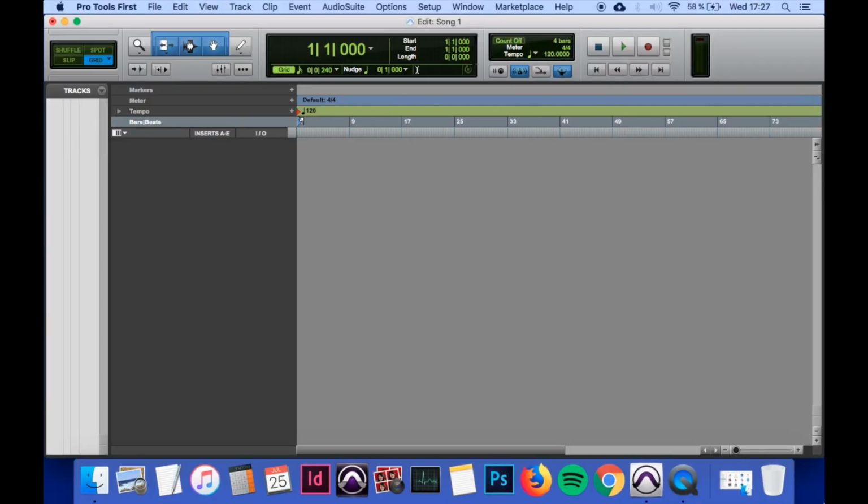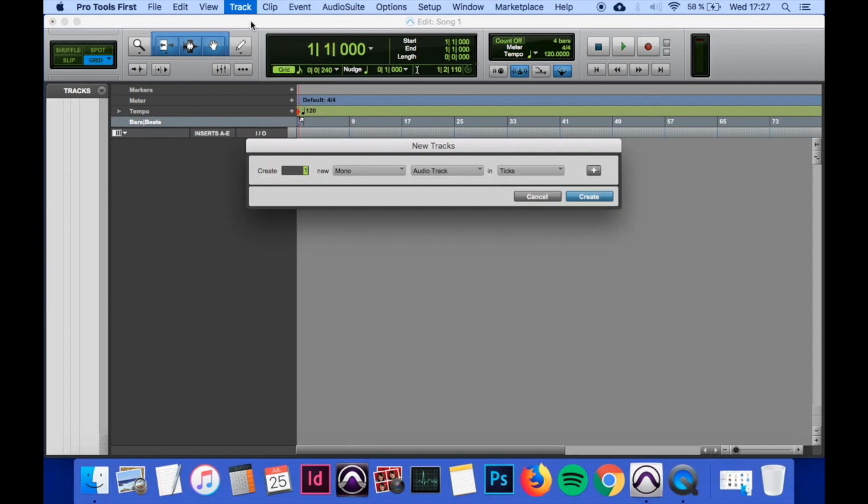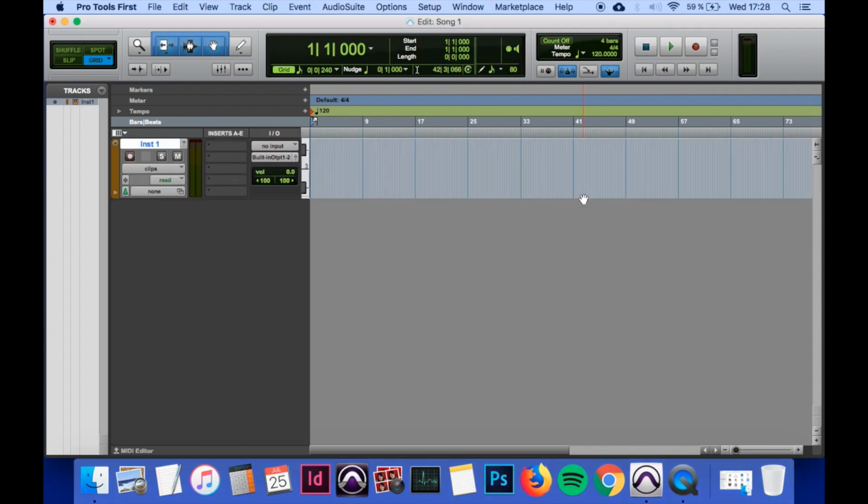To create a track, you'll click on Track up here, and then you'll click New. On this window, click on the Mono drop-down menu and change it to Stereo. Because our drum track is going to be an electronic or virtual instrument, we'll click on Audio Track and change it to Instrument Track. Now click on Create. But right now, there is no instrument on it yet.